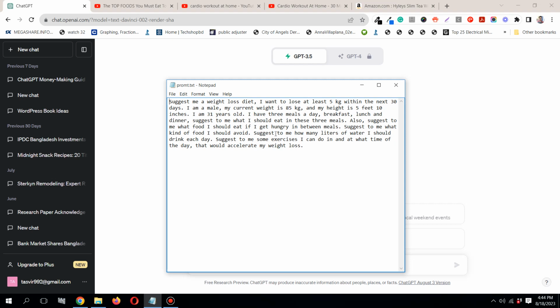I'm going to insert this into Chat GPT, and in your case all you need to do is edit and change the values. For example, you can change this weight loss value of 5 kg to something like 7 kg, 6 kg, etc. And you can change the number of days and change this to your weight, your height, age, etc. So all you need to do is edit and customize this prompt for your case.